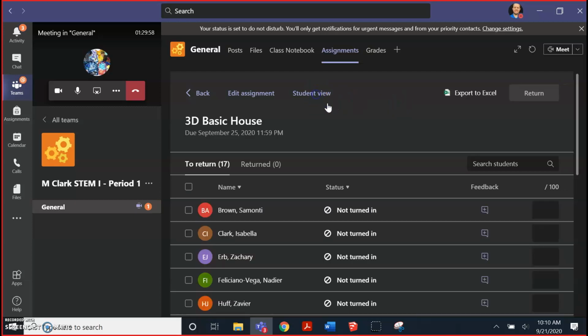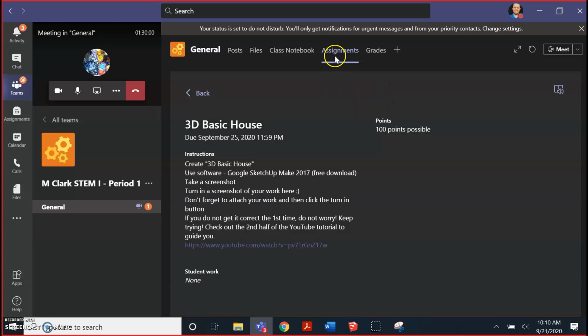I'm going to click on student view for me. On yours, it will look different. You just go to assignments, you click on the assignment, and it will look like this. Right here, it gives you some more instructions, the due date, how many points it's worth. It even has the link to the YouTube video if you can't find it somewhere else. And then under where it says student work, mine says none, but yours is going to have a little button to click there. So you can click on that little button, and you should be able to pick your screenshots from your OneDrive or from your device.